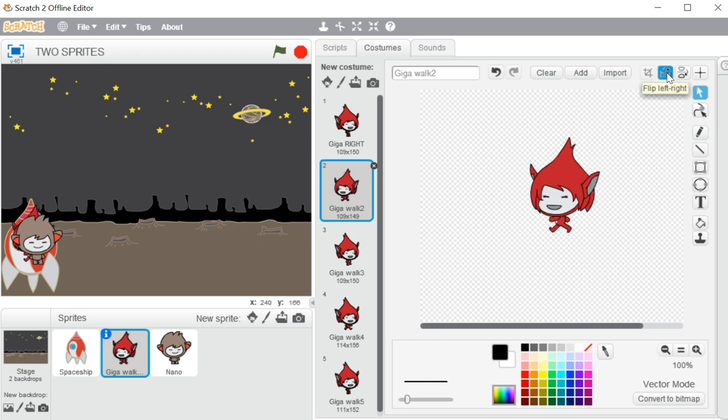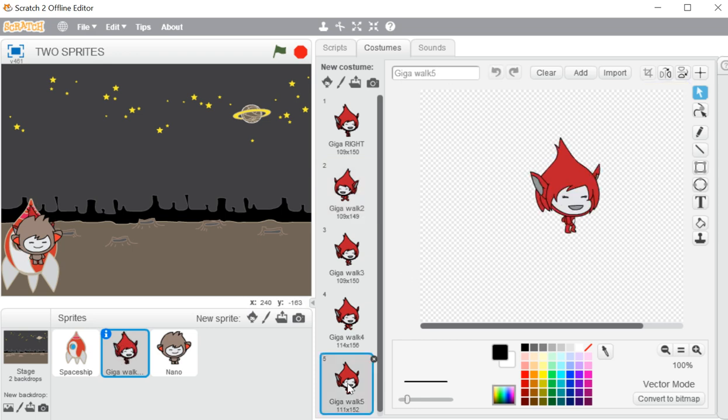So I am using this flip, and now I am giving it a name. It's better to use this one. Now I'm going to flip it, and now I'm giving it the name Giga left. Okay, why? Because it is facing left side. So that will be easy for me to do the coding.